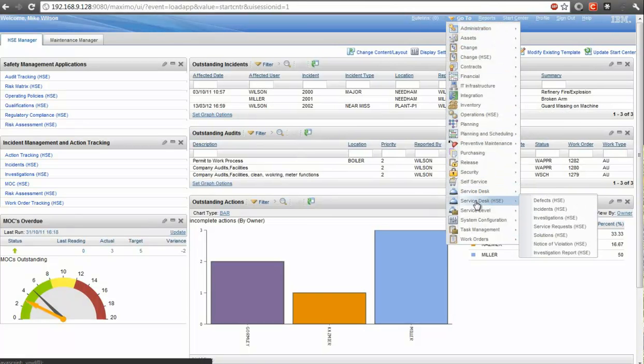Like most applications in Maximo, of course, you start with a core Maximo implementation. When you add the HSE add-on solution, you get a number of HSE submenus and then HSE applications. So you can see right now I've got the service desk up, and within there I've got a lot of the defect incident investigation capabilities.